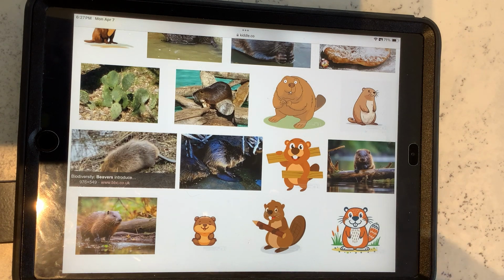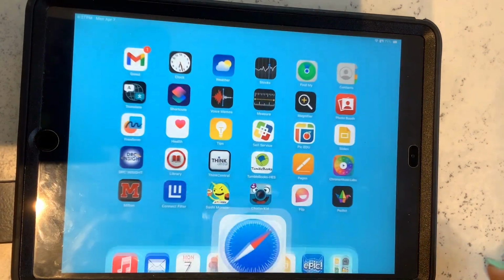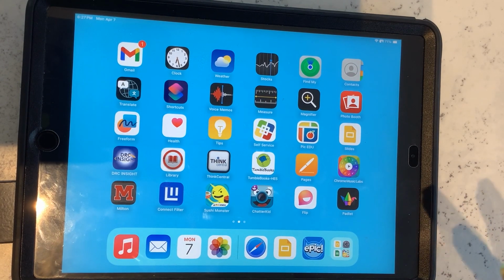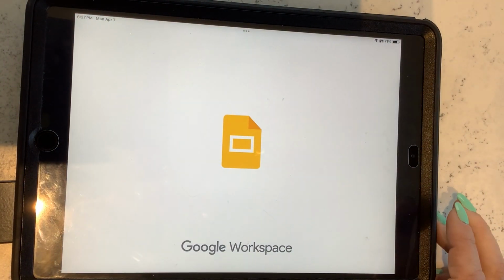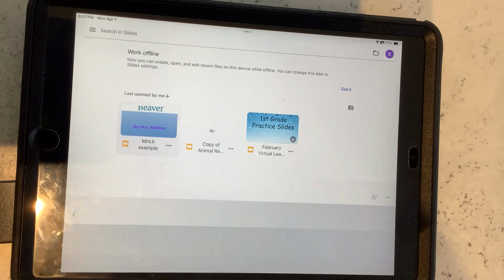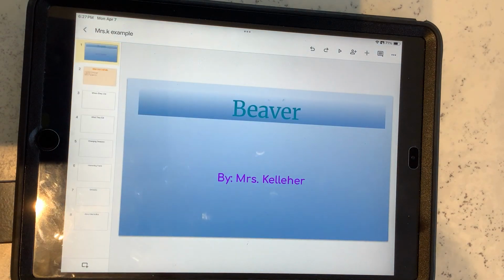All right, once you have photos or a starting point, you're going to go back to your Google Slides. So I'm getting out of Kittl. I'm going to open my slides. I need to open my presentation. I need to tap twice to get all of my slides on the side.